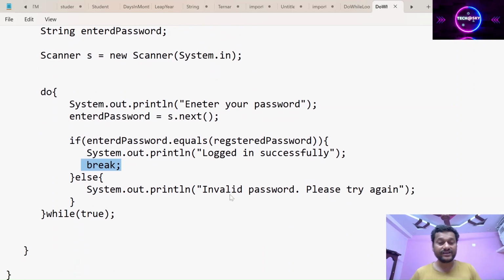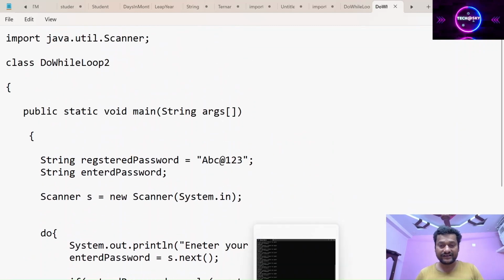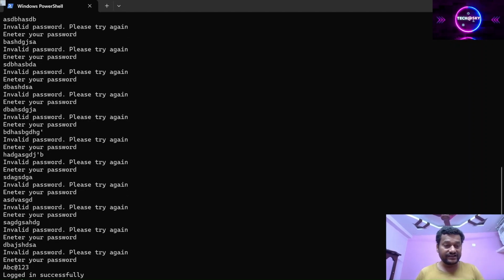And let me enter the correct password also. So what is the correct password? ABC at 123, with capital A. Now let me enter the correct password. ABC at 123. Oh, I have written ABD instead of ABC. ABC at 123, logged in successfully. See, now it entered and it broke.